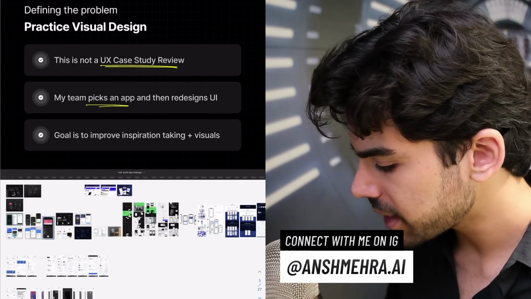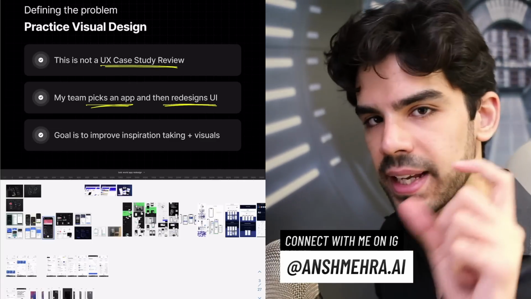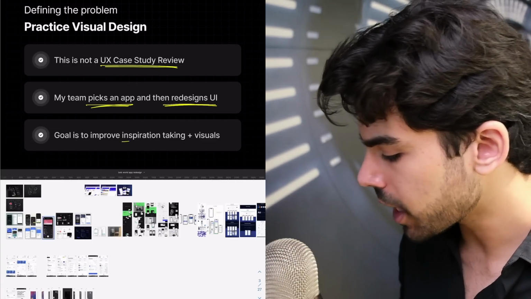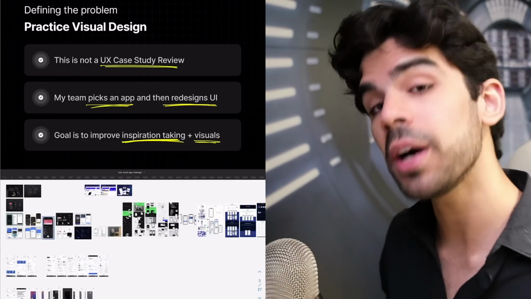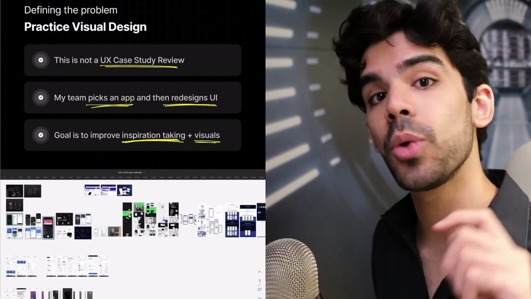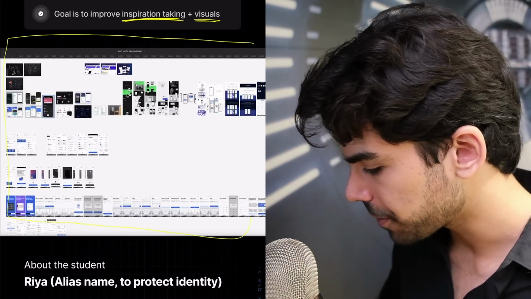So my team picks an app and then they redesign the UI, and then they have sent me that small redesign case study. And the goal is to understand how we even solve problems, how we take inspiration, and how we improve our visual design. Okay, this is not a UX optimization exercise. So she had sent me this file and this is how the first page looks, right?